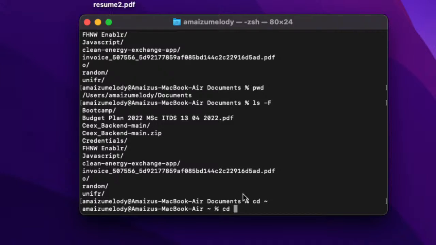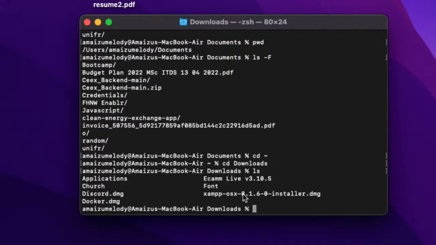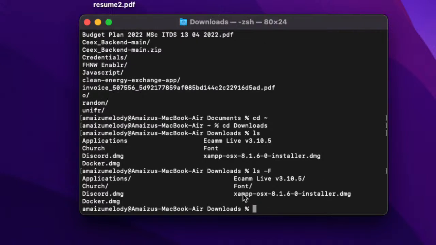Downloads. Let me see if I have something in downloads. ls. So I don't have any executable file, yeah. I thought I had one executable file, yeah. But executable files are files that I can run, right?